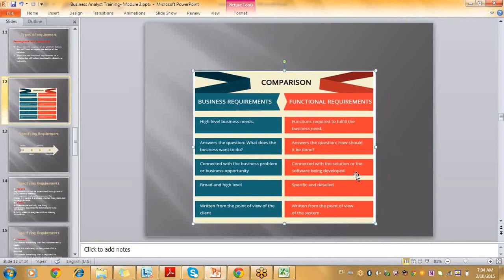Okay. Connected with the business problem or business opportunity. I understand what that is. The business has a problem. You connect with them and talk to them and ask, what is your problem? And then the requirements, when you say connected with the solution or the software being developed, what do you mean by connected? So you're saying that once you talk to the stakeholders and they say this is our problem, then you need to talk with the software, the IT developers, and all those IT people, so that you're talking to them to say what would be a good solution.